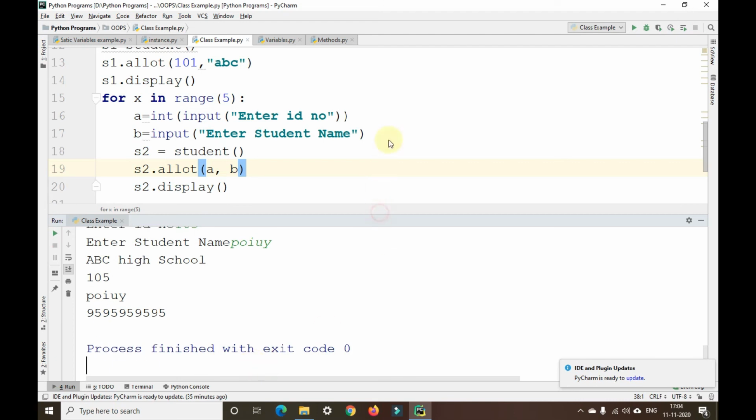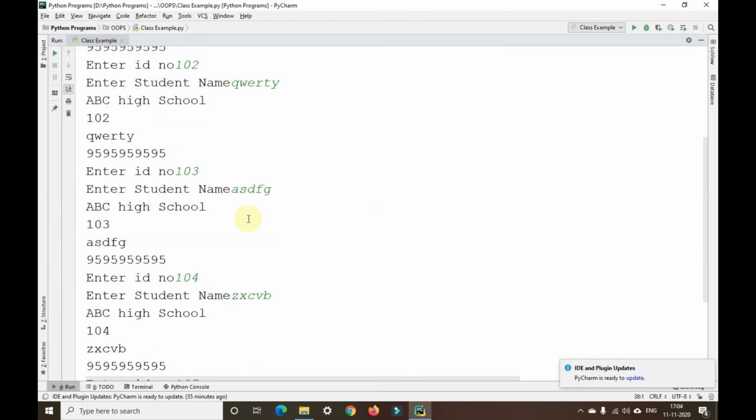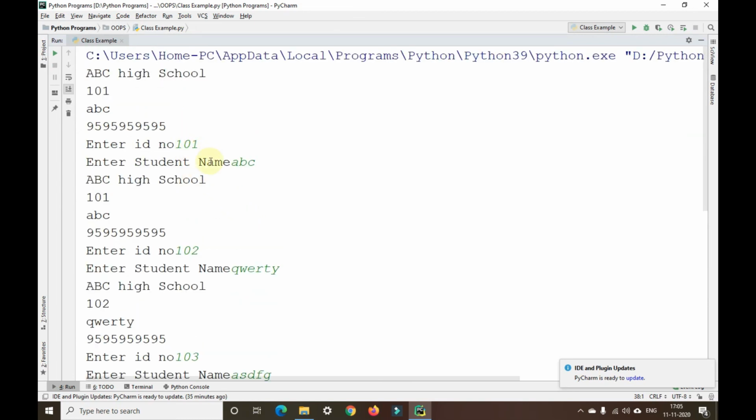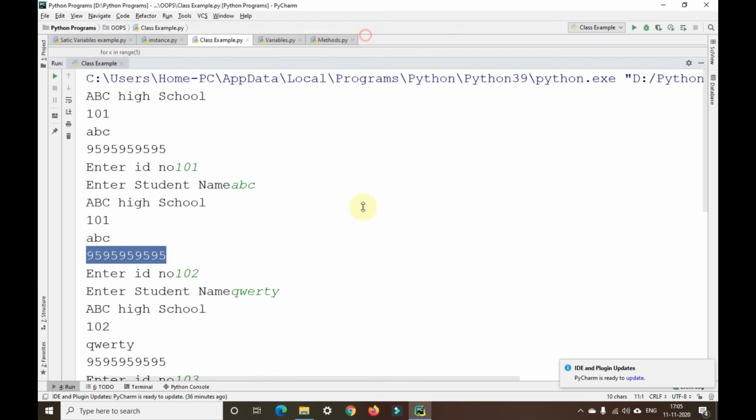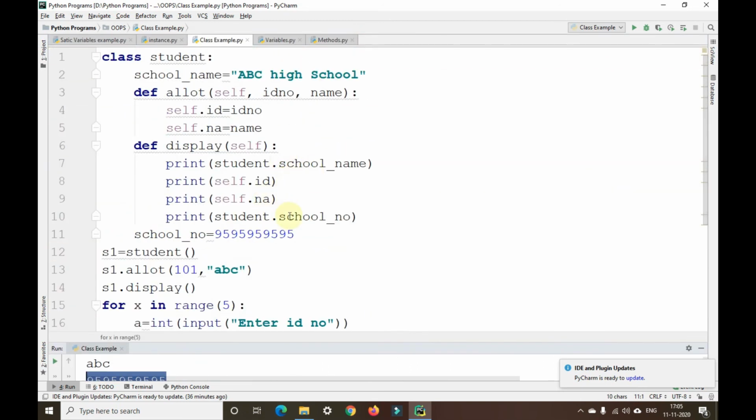As you can see, it is running successfully without writing the code again and again. I'm giving only two variables here, that is the ID number and name. It is automatically printing the school name and the school number. Since we have declared them as static variables in the class, it is fetching that particular data and printing it multiple times. So let me tell you again guys, static variables can be used any number of times in a particular program, whereas instance variables keep on changing according to the requirement.